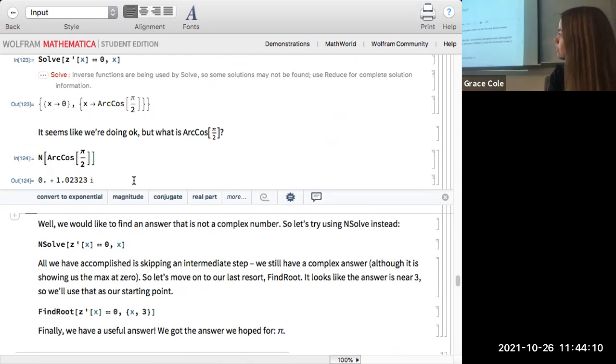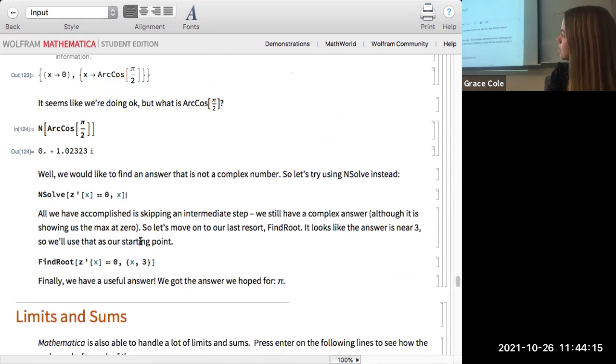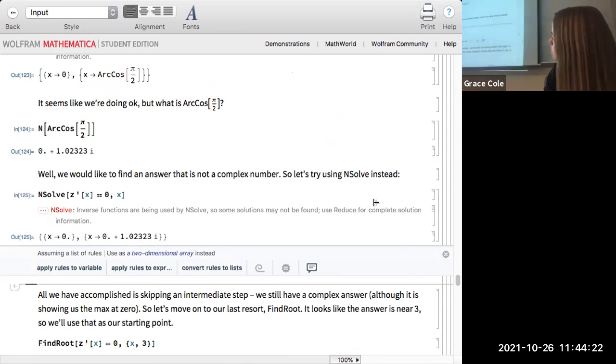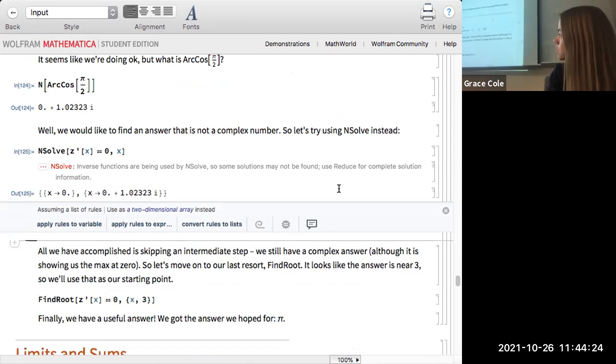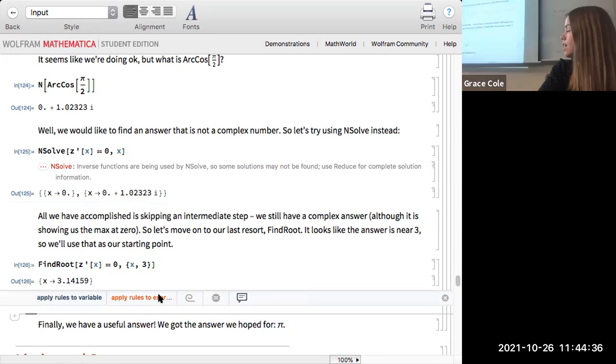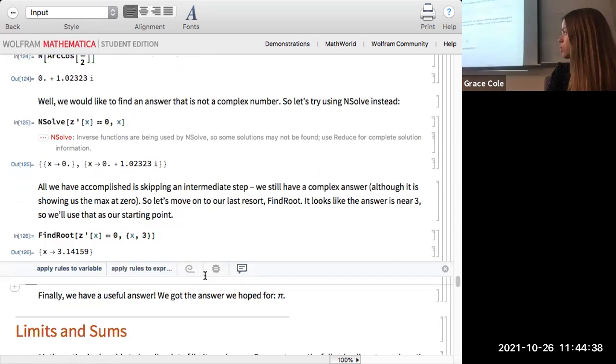But we know that it's not a complex answer. So let's see what happens now. I'd like to get an answer that's not complex. Okay, with NSolve we still run into that same issue: we're getting 0 and then that imaginary component, but we don't want that one. So the last resort is FindRoot, and then it is able to solve for that. It looks like it's at pi, and that's exactly what we want to see.